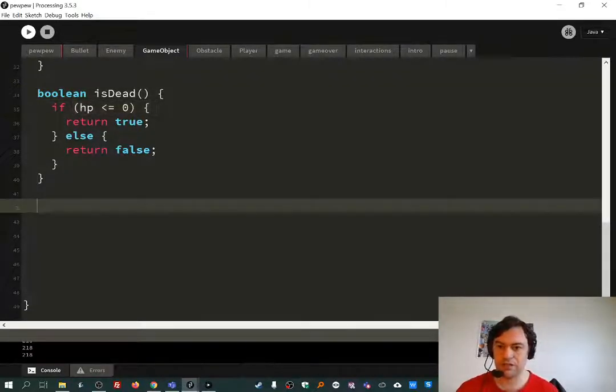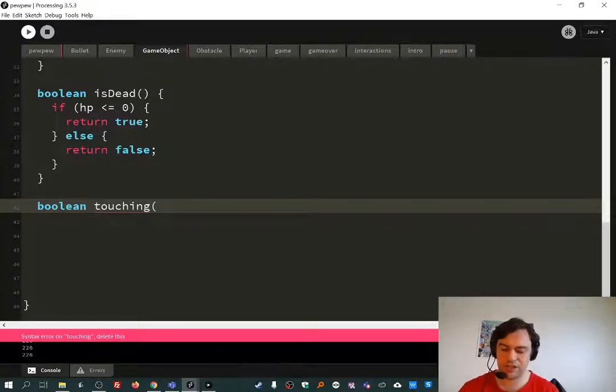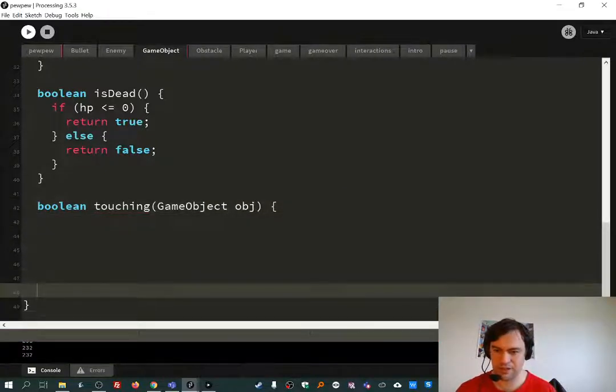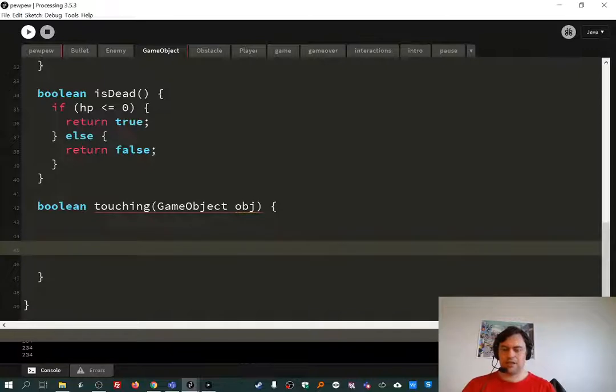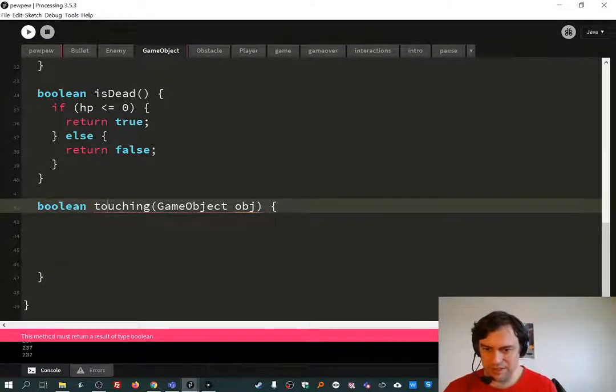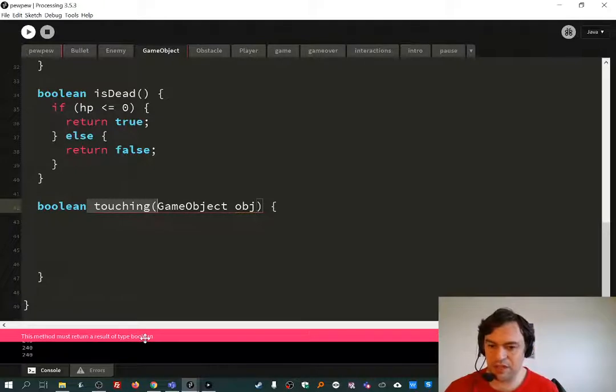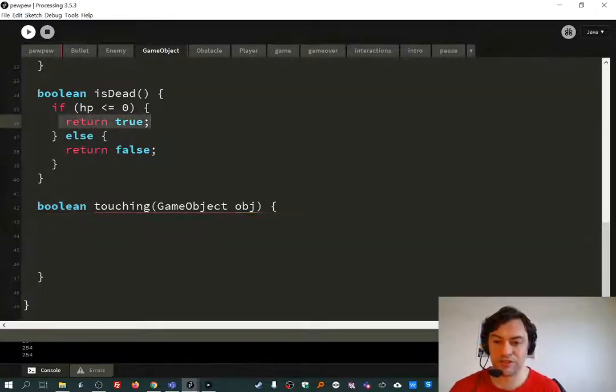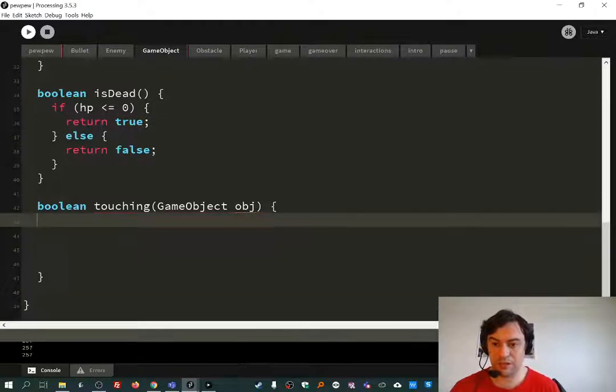So I'm going to make a new Boolean. This one's going to be called touching. And it's going to return true or false if it's touching another game object. I'll call it obj to keep it the same as what we've been doing. Now it'll say there's an error because it says this method must return a result of type Boolean. So basically, by putting Boolean here instead of void, I am promising Processing that I will answer this true or false question. So to answer a question, that's what the return statement does. So I need to put return in here somewhere.